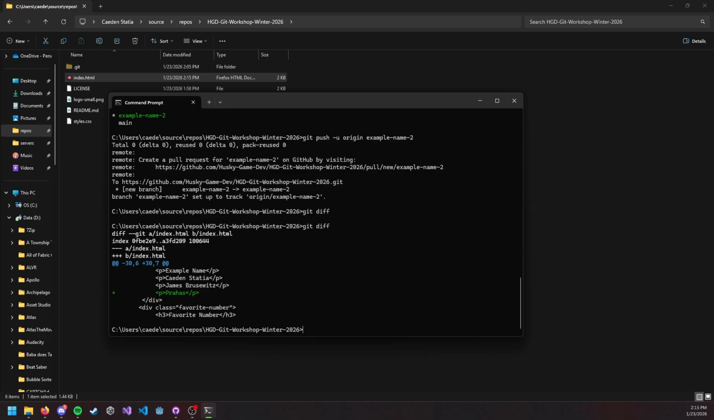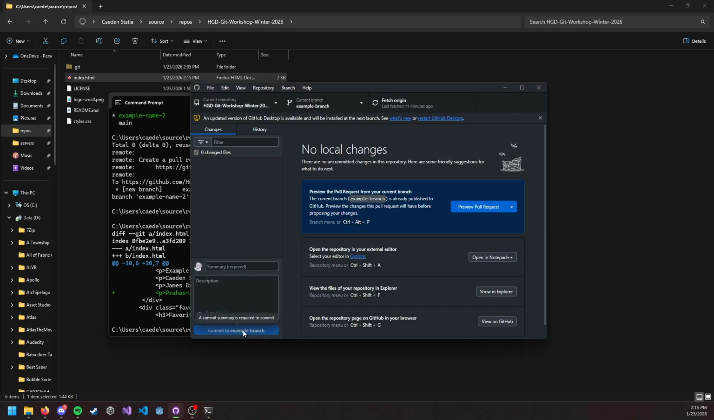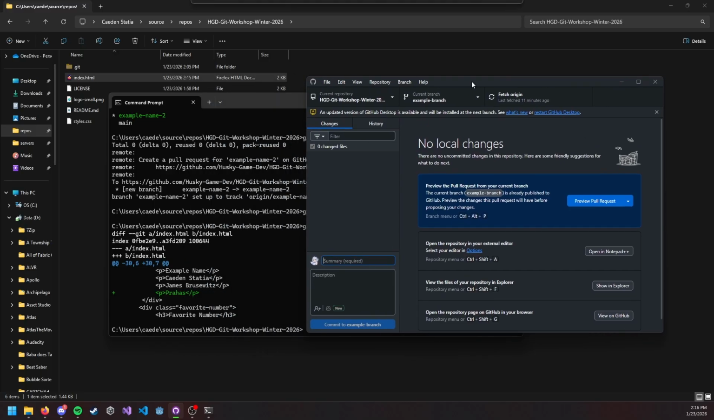desktop. It's going to be in the bottom left. You write your commit message, and then commit to your branch, right? Don't forget to add the little summary. Yep. It is required on GitHub Desktop.